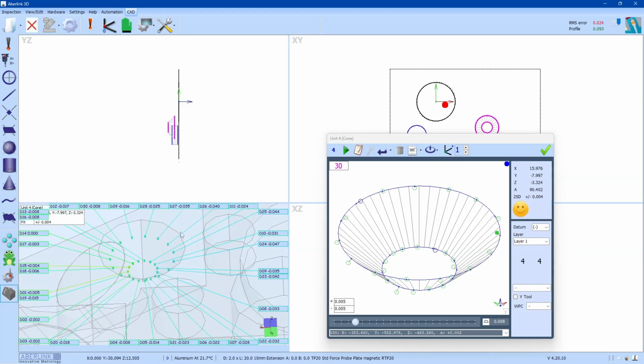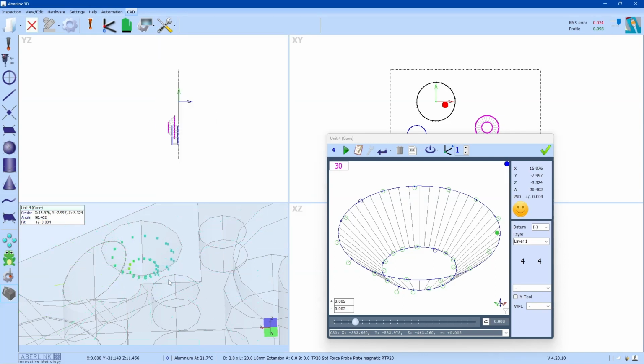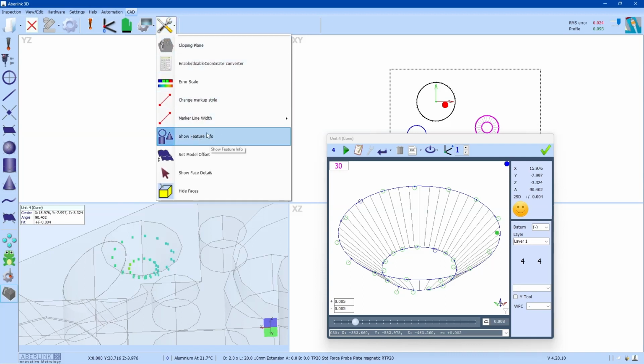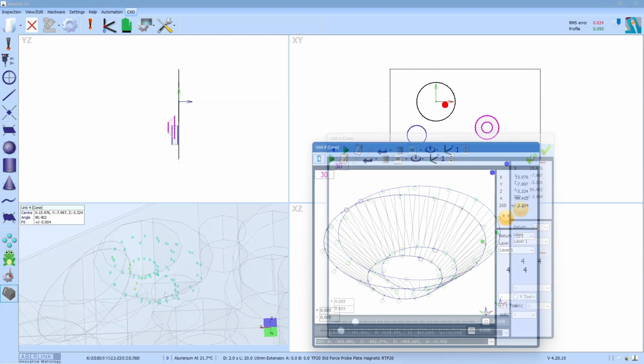You can also show the feature info within the window, so this is useful when we change back to tails. In the graphical window itself, you have the unit for cone, the XYZ position, the angle and the fit of the feature, and it goes hand in hand. It's still useful information with the heat map, and that is the show feature info icon here. So that is how you display or change the displaying of the points within the software itself.